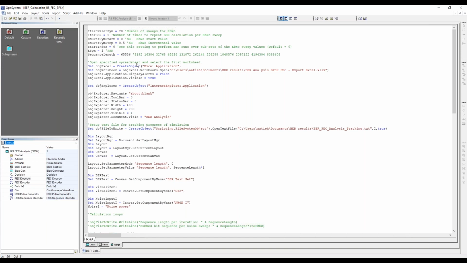Here you can see how the files are read from certain directories, and how the data is placed when it is outputted from the calculation, and so on. Also here, you can see this parameter is called enter BER equals 5. This is the number of repeats of the BER calculation per bit error rate, energy per bit to noise level density.